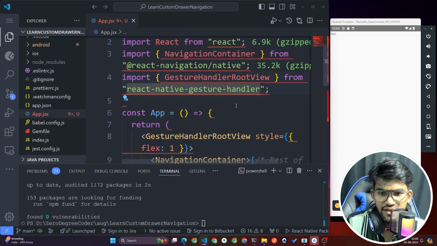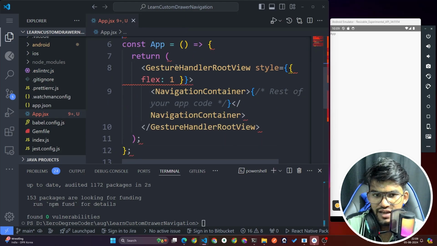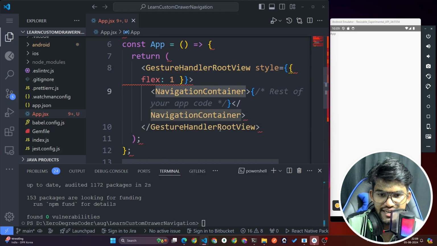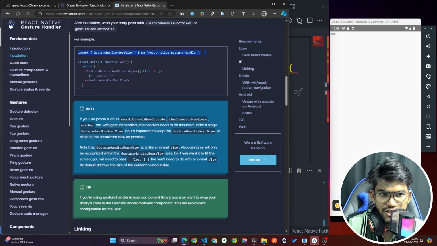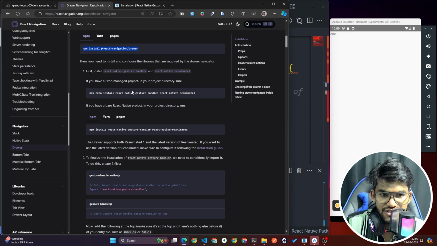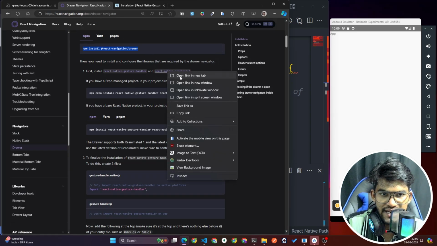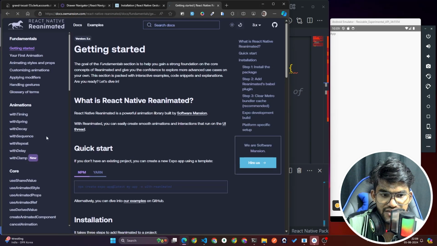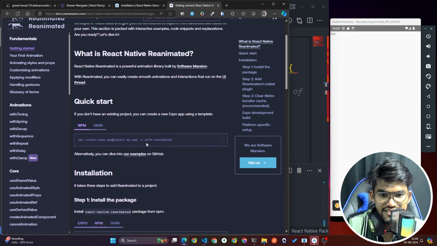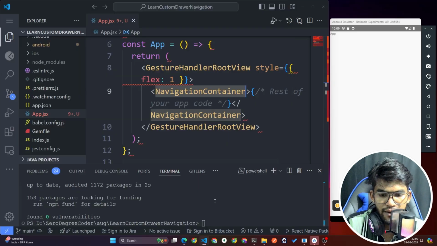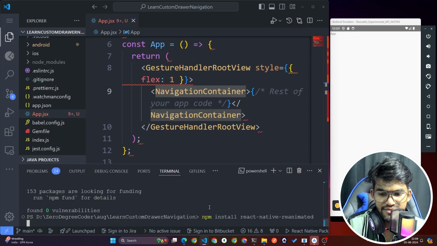All right, now after that, we are having a Gesture Handler root view and we are having a navigation container. After that, you have to install React Native Reanimated as well. So for that, you go back to this website, right click on React Native Reanimated, open link in new tab. After that, click on get started. Once you click on get started, here you can see npm install React Native Reanimated. Copy this line of code, paste in the terminal and install React Native Reanimated.